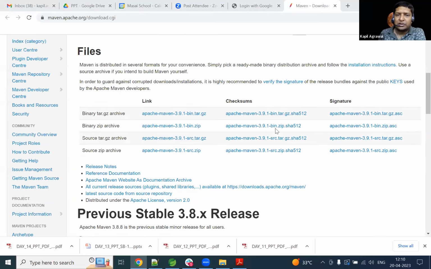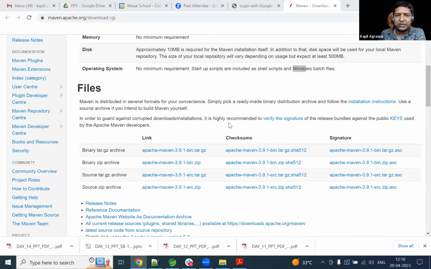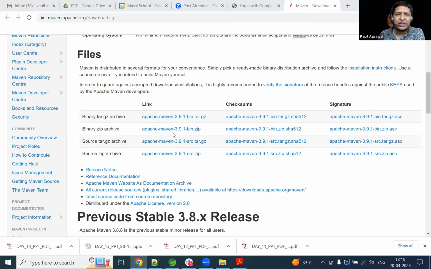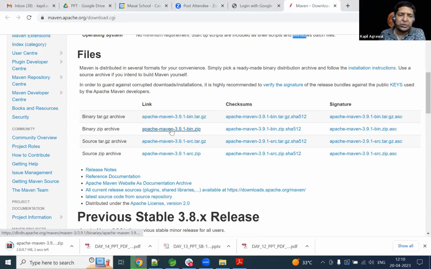That's good. So open this, and after opening this, you can see that links are available. You can download the zip file. Definitely downloading a zip file is a good choice. So I am going to download this Apache Maven zip file. It is hardly 3 MB.